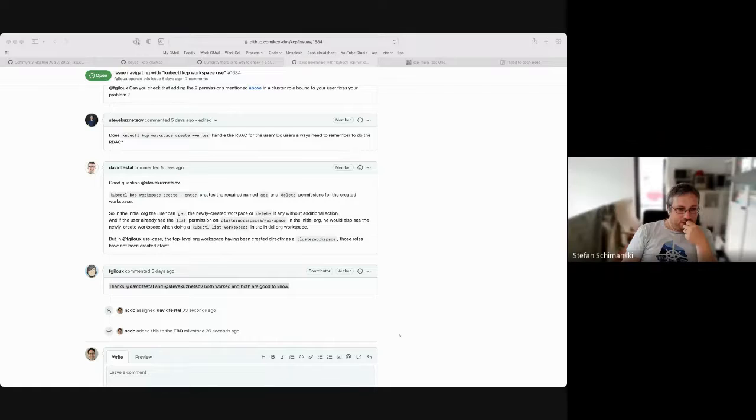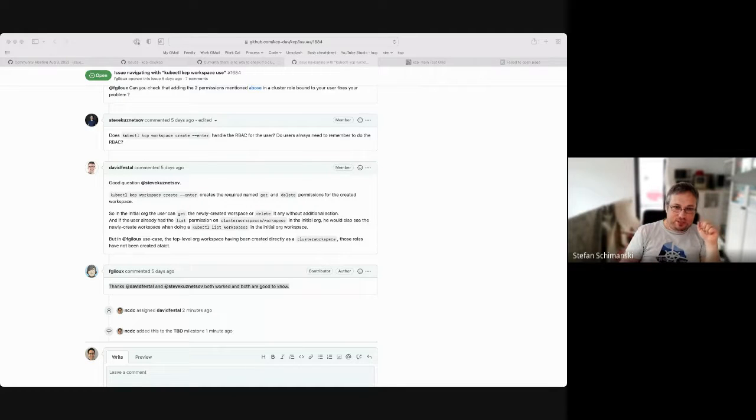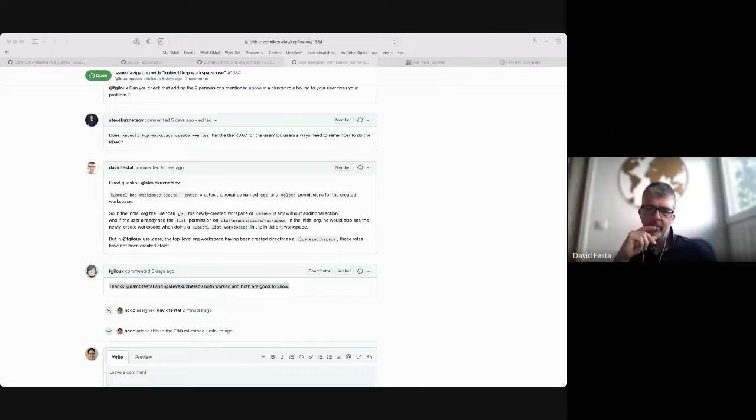But to be clear, it's still broken if you give somebody access without get permissions, correct? Well, it's not really broken. The get permission is mainly the symptom that you are the owner of this workspace, that you can see this workspace. If somebody does sharing manually, he has to give those two permissions. Yes, which is fine.